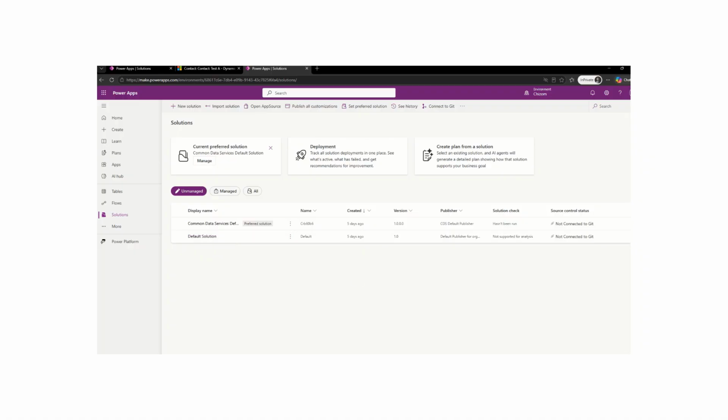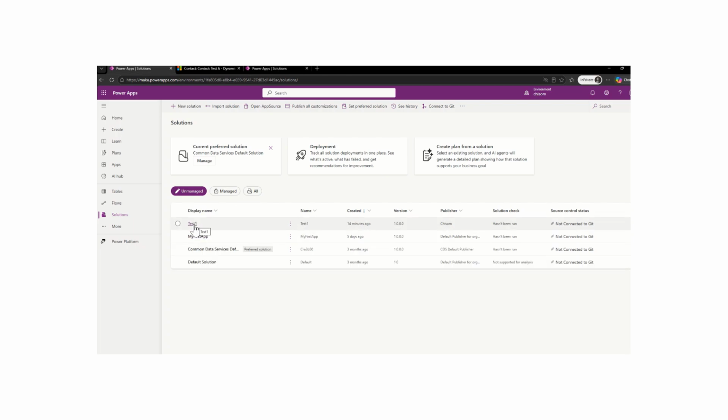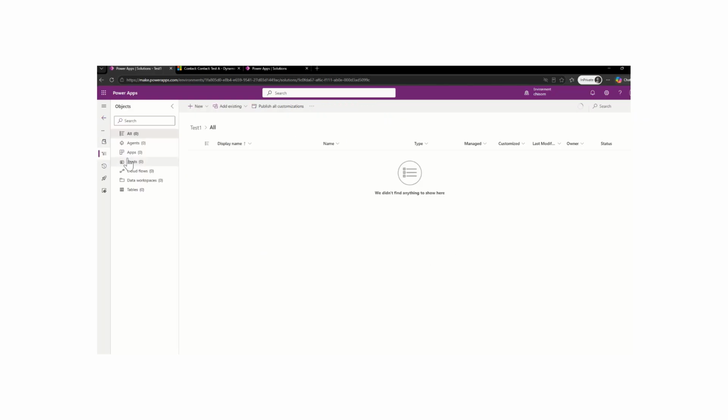Now, if that's clear, what is a custom solution? A custom solution is a solution that we create for a specific purpose or for a specific project that you're working on. Remember, I just created test one. Test one is a custom solution because we just created that. So if you want to work on a specific table, for example, inside this test environment, or a particular security role or flow, I will just add that flow into this solution and work on that flow. What that means is that this solution is peculiar to that particular project.